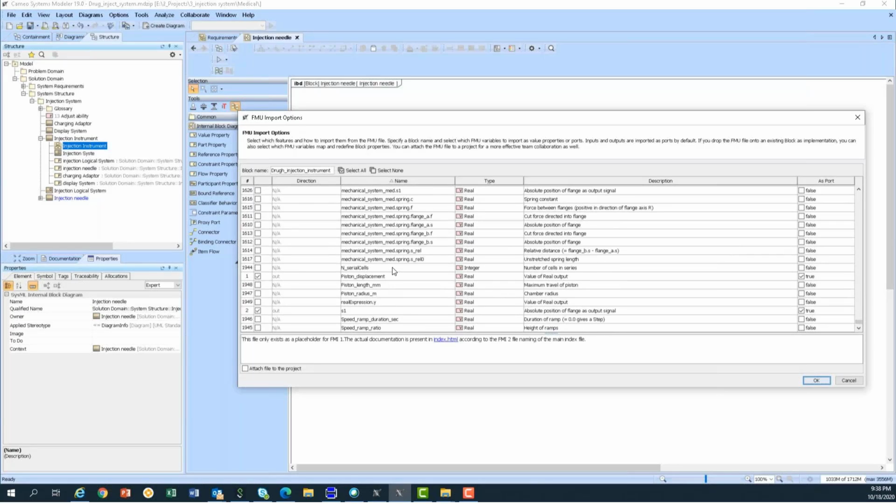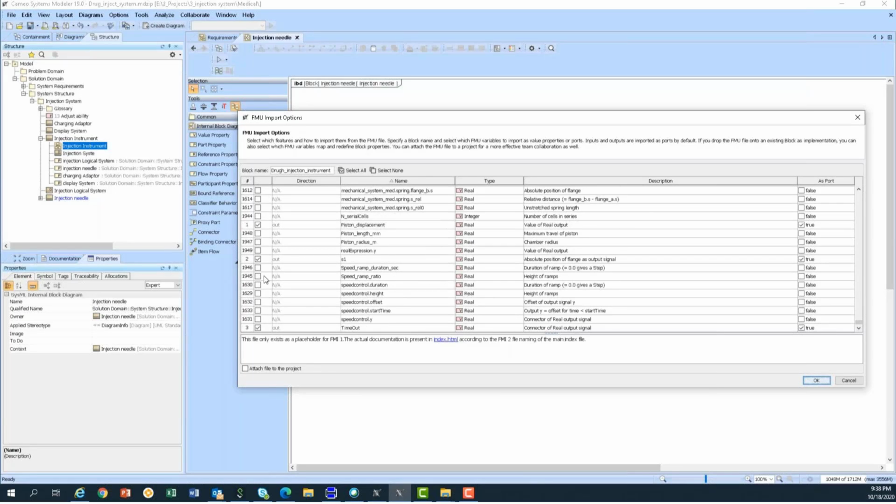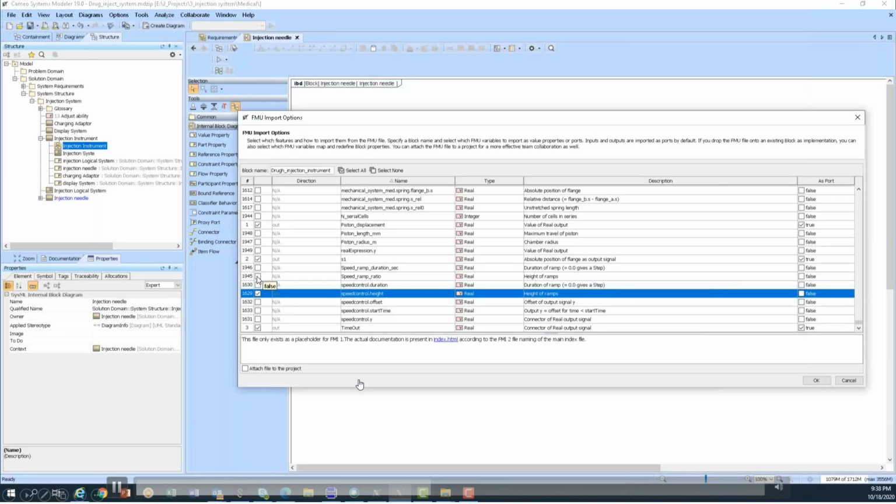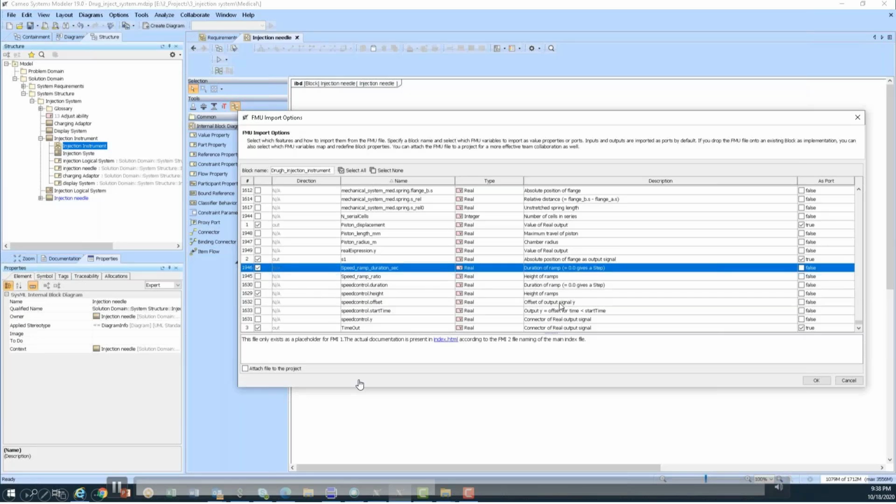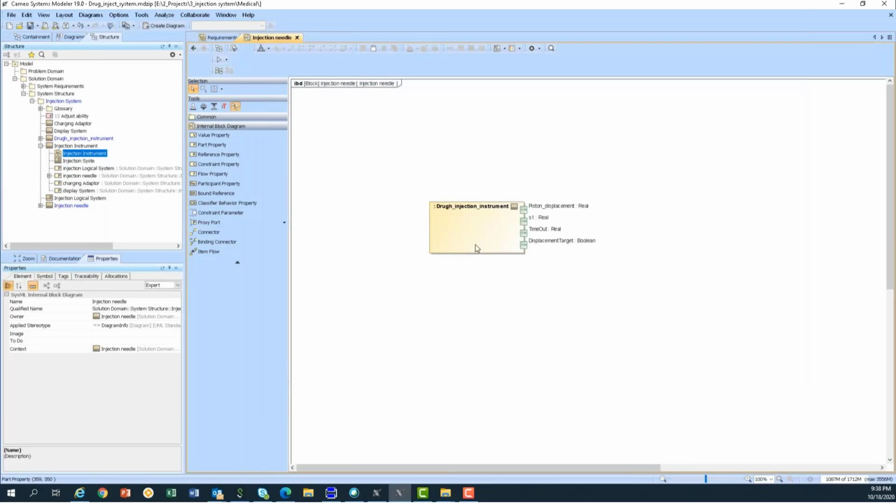In this case, as you can see, there are tons of variables in the system that are accessible through this menu. So for example, for the battery, for the electromotor, for the mechanical system, any variable or any constraint that we want to apply can be accessed or seen in this menu. So as you can see, we can select several variables or KPIs or inputs and outputs.